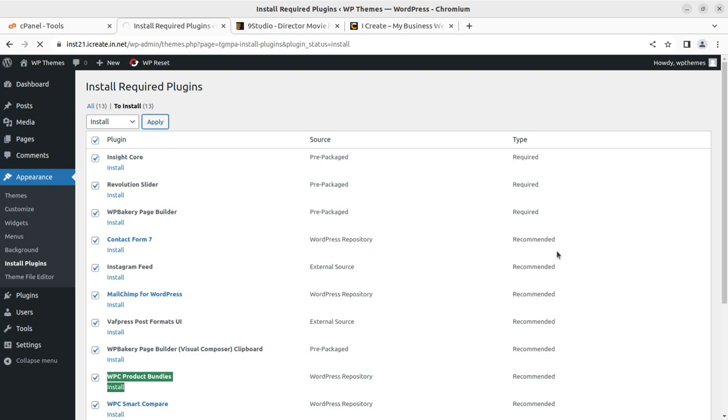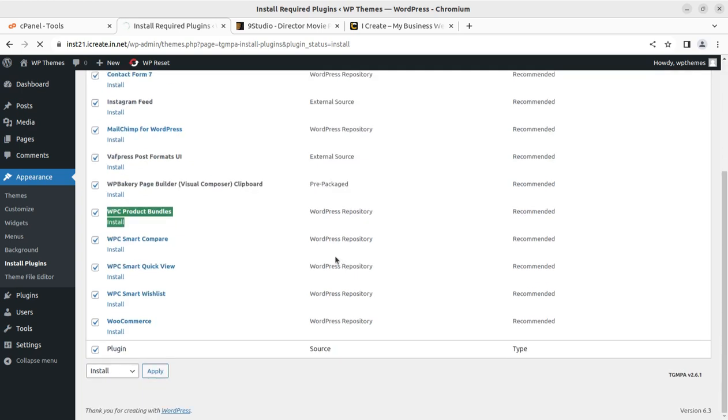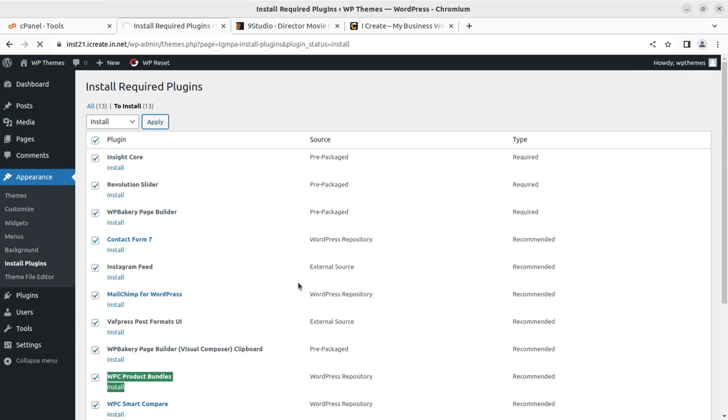So the number of plugins is 13, and it is certainly going to take time, and I wish to show you the actual time. This is why I am not pausing the recording of this video while the plugin installation is going on. Yes, so three main plugins are pre-packed, some coming from the WordPress repository and some from external sources. The WordPress repository is mainly feeding the plugins.